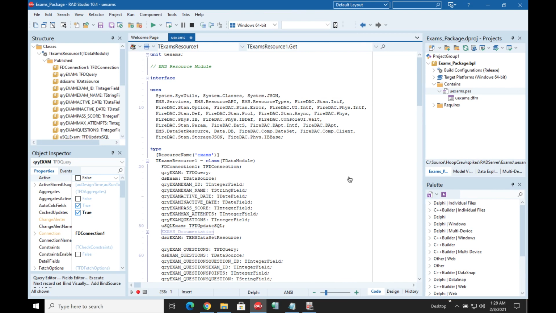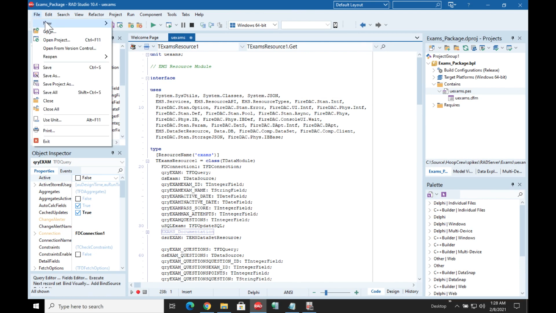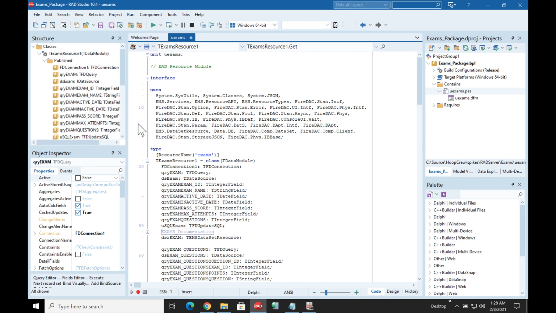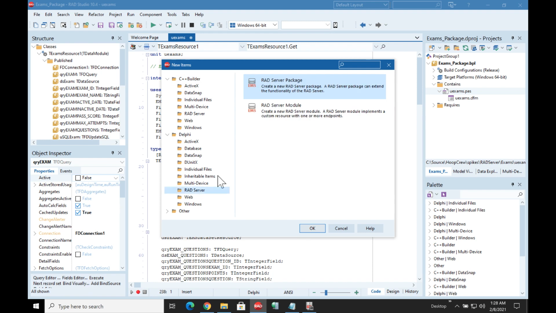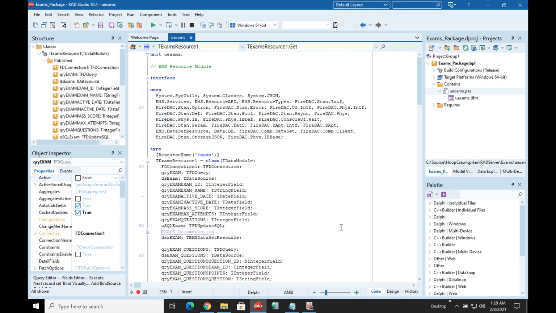So I've built this using the wizard. Just go File, New, Other, and then under RAD Server, you can create a new package or a new module and just follow the wizard through. It will put the components that you need directly onto the form and give the resource name attributes in. So my resource endpoint here is called exams, and I can just change this attribute for the class to change the name.